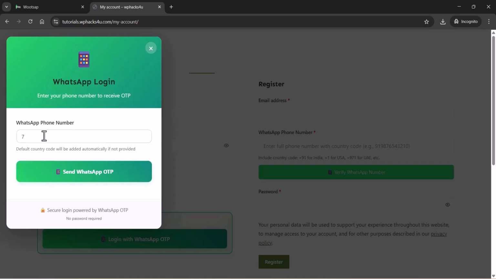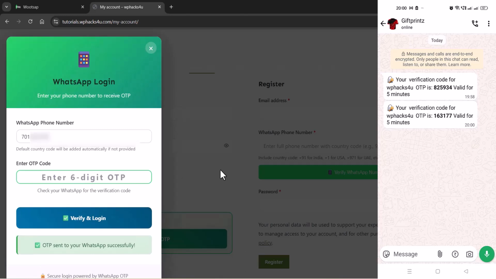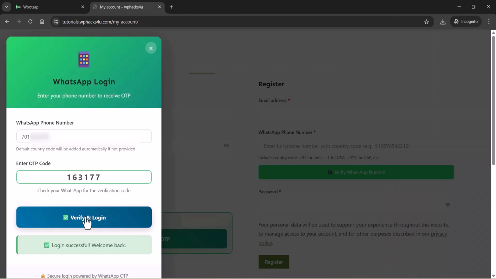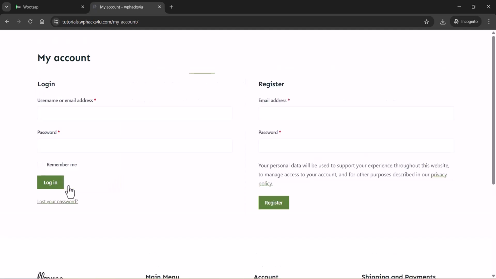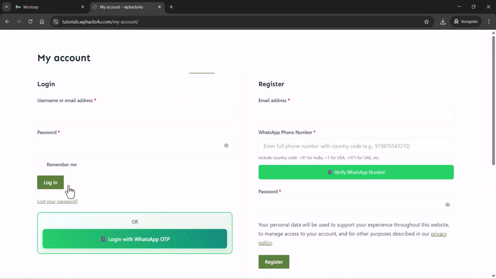Like this, when they are going to log in also, we can use the OTP login functionality on your website. The customer can add their mobile number and they will get a WhatsApp message. As you are seeing on the screen, they can add that WhatsApp number and verify it, and it will automatically log them in to their my account area.